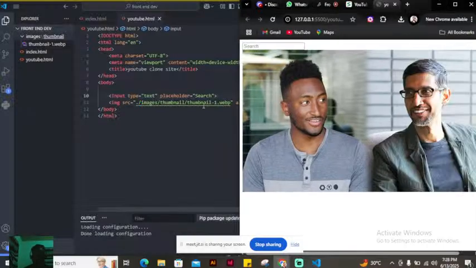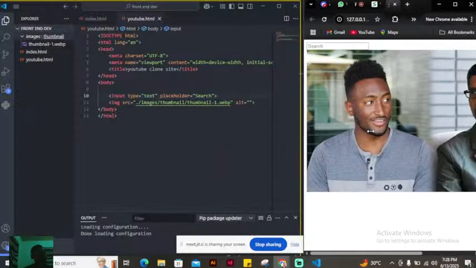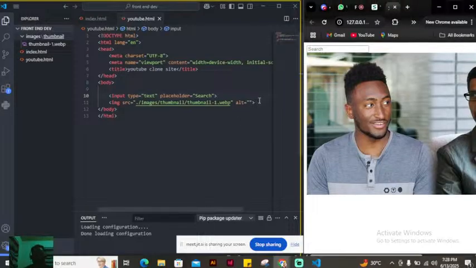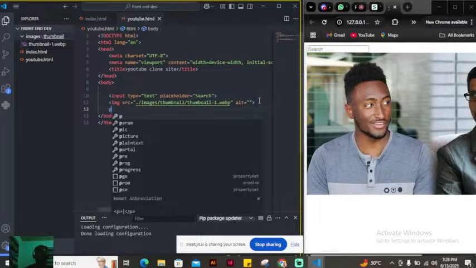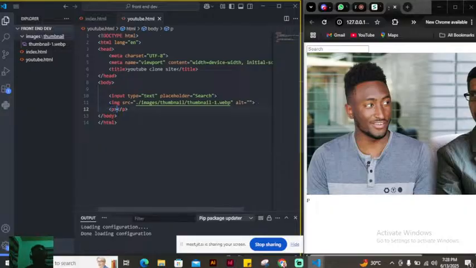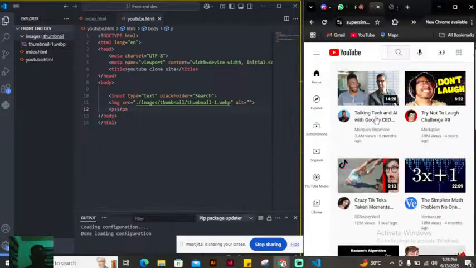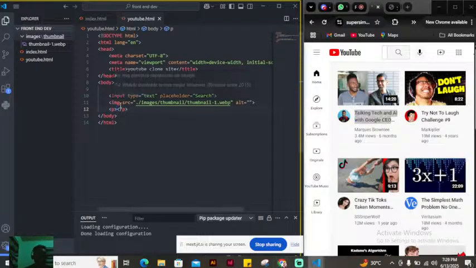So what I'm going to do right here now is this, so that you know which one is block and which one is inline block. Let's say I bring in a paragraph here. A p element is also called what? Paragraph. So let's just copy something from here. Let me copy this, Talking Tech AI with Google CEO. I paste this here.